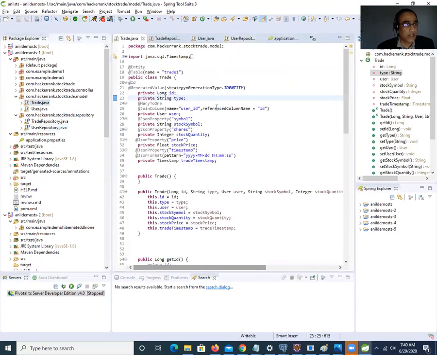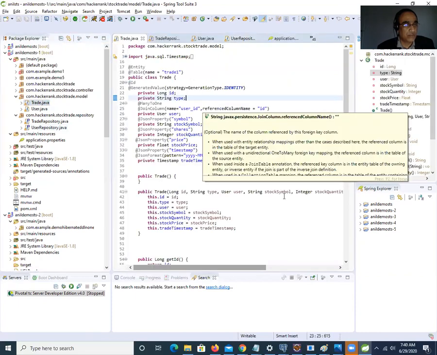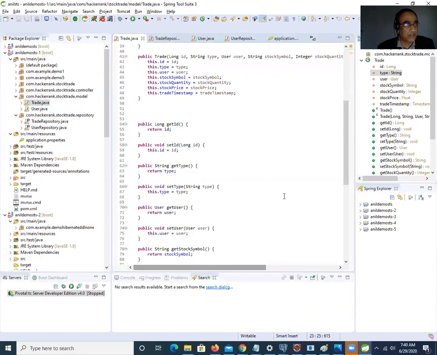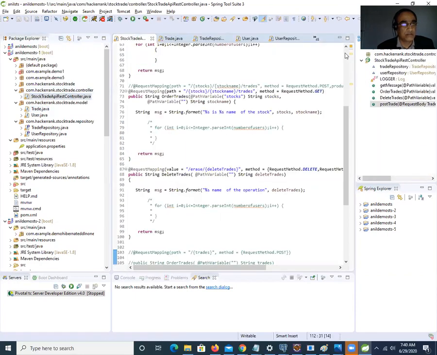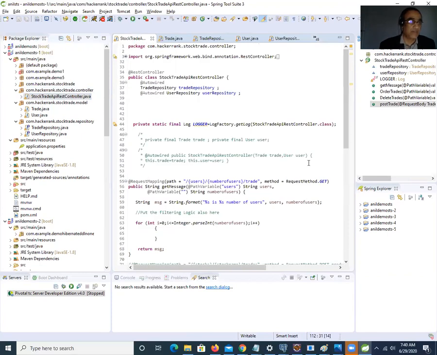Now, if I have to save this, let's go to now our controller. Okay, we are lost here. You took us suddenly to controller. What is this controller?